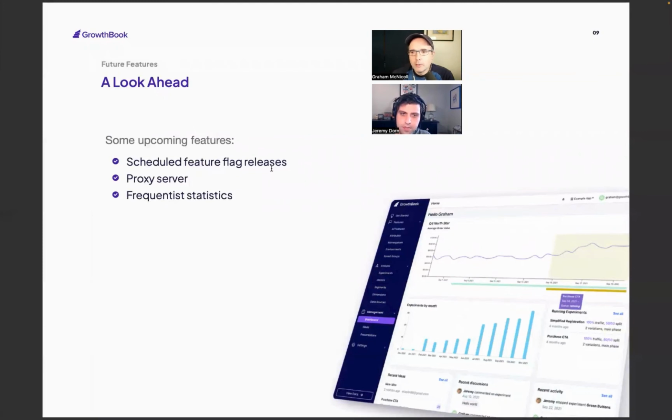Do you want to talk about the proxy server, Jeremy? Sure. We're working on a proxy server that will be a Docker container that you can run inside your own environment, and that'll proxy the feature flags. It'll handle caching and server-side evaluations. You don't need to expose any feature flags to the front end at all. This is something we're hoping to launch in the next month or two.